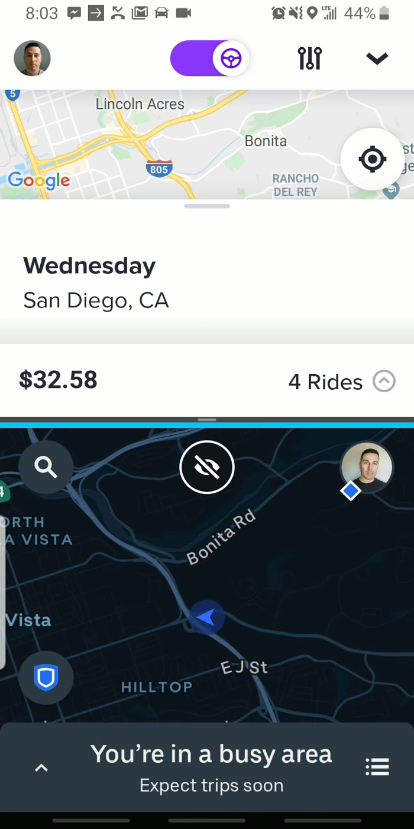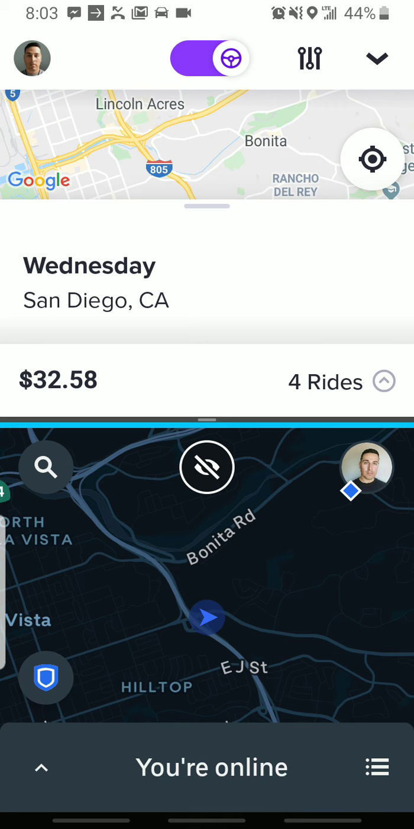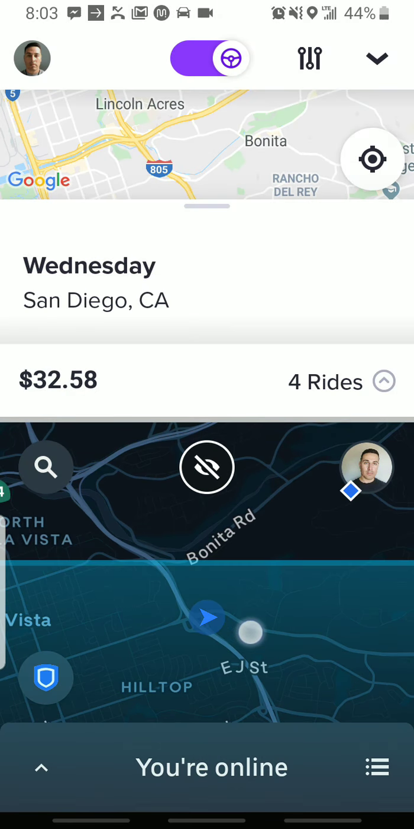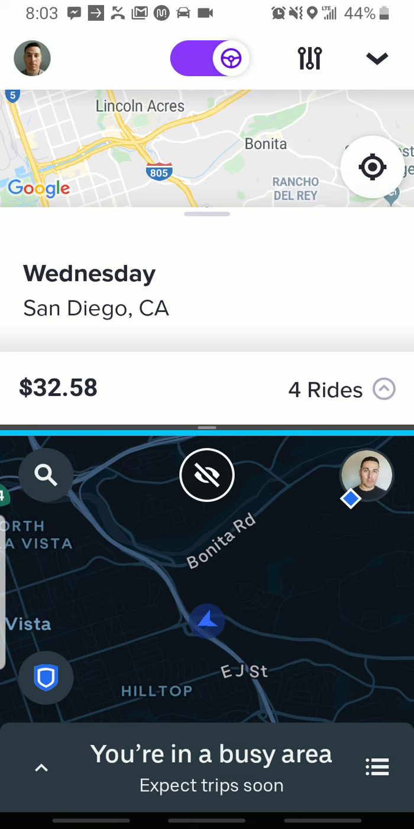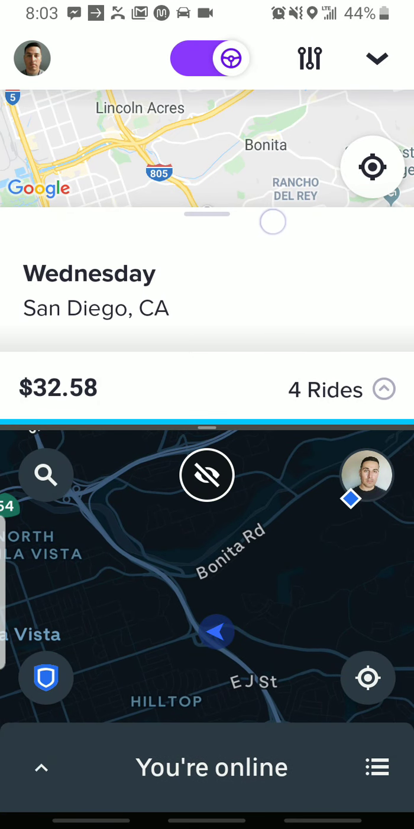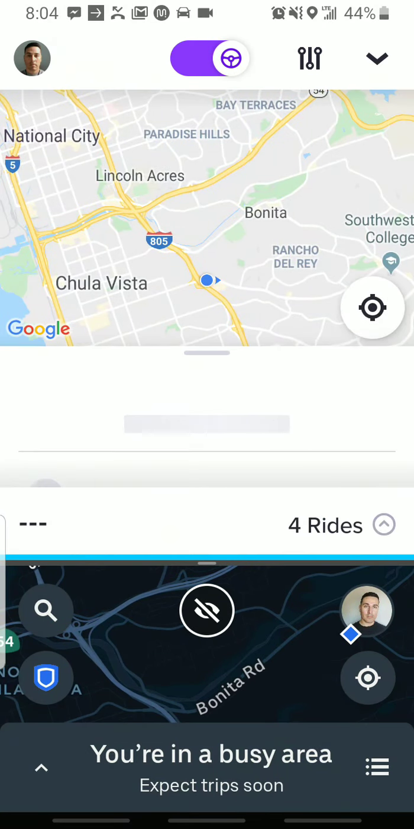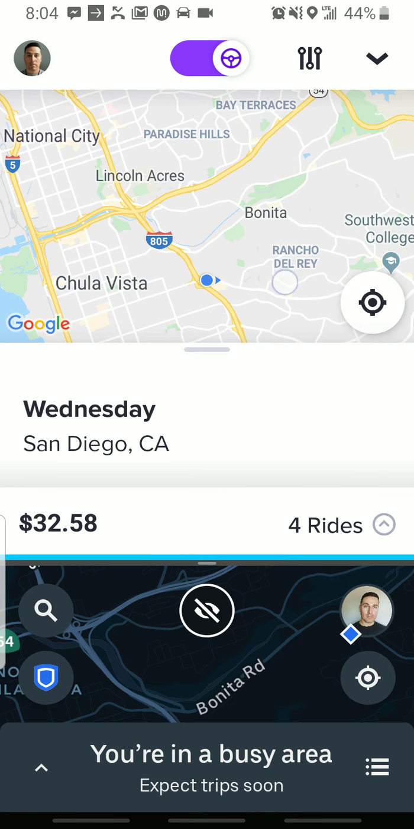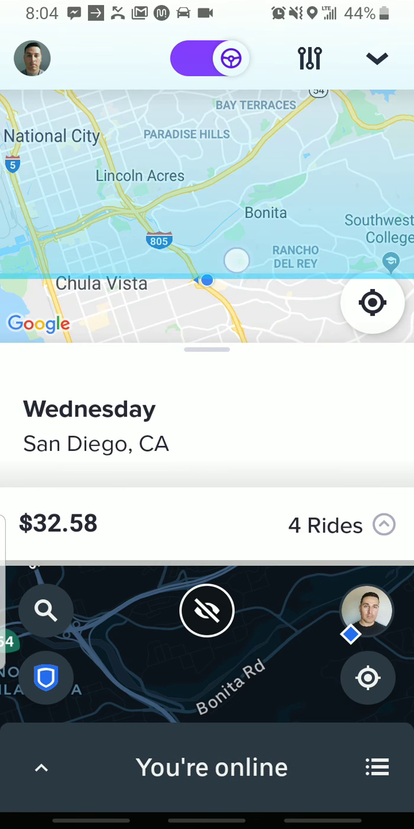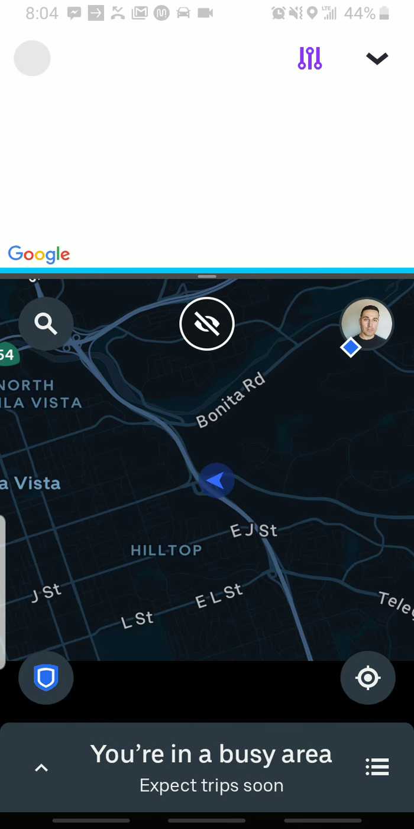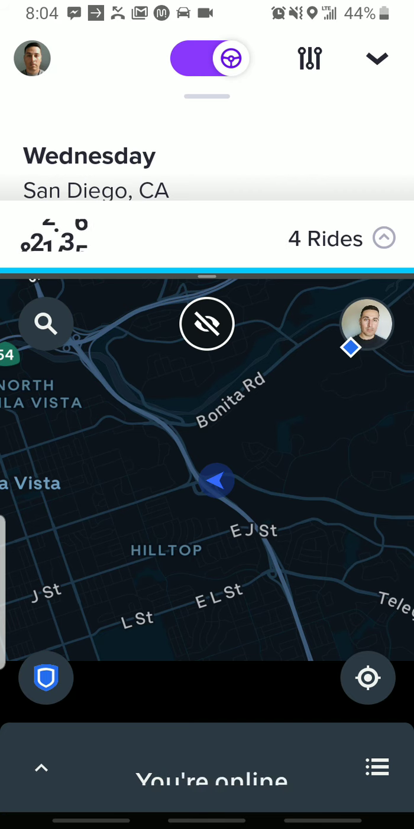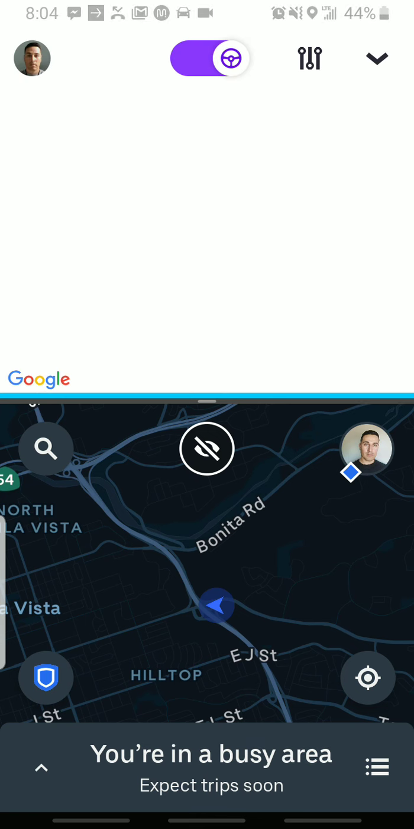Same here, just tap on it, and from here you can adjust the size of the window up and down. Let's say you need more space on Lyft or Uber. If you want to show more of Uber, put your finger on the blue line, bring it up, and it automatically stops at a certain height. And there it is.